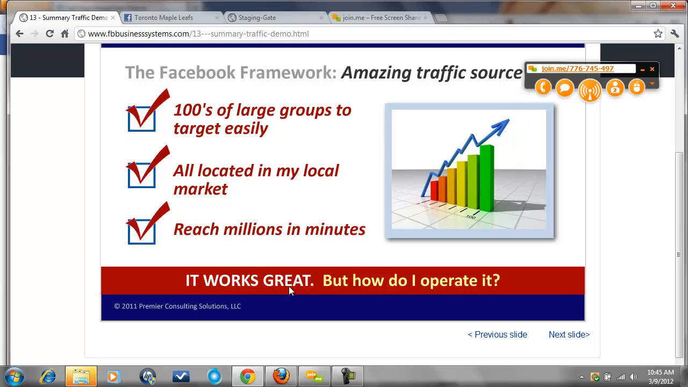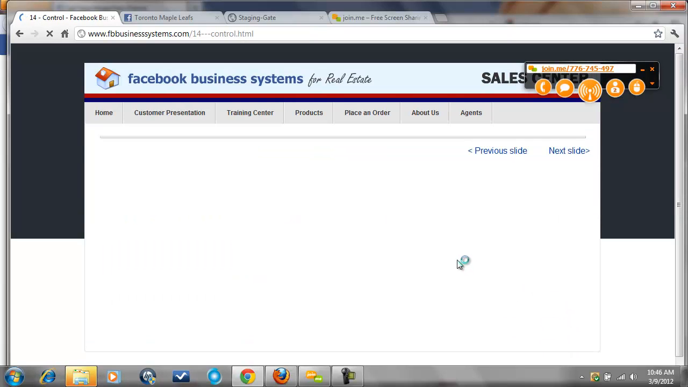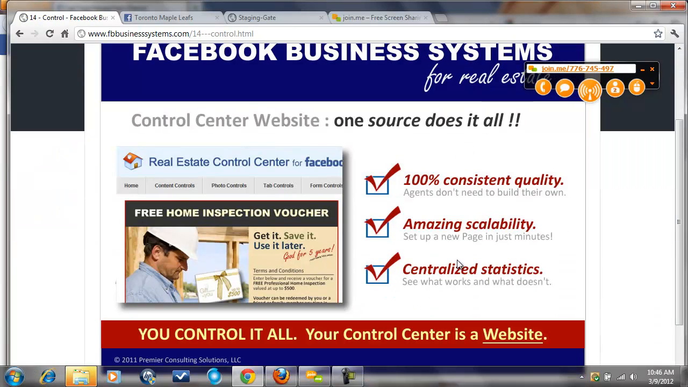Okay, so it works great too. But now, how do you operate it? And this is your transition over to the conversation about the control center. Okay, so our system and all of the pages are coordinated through one single source, and this is the control center. Because it's all managed centrally, this whole platform, this whole system, it's got consistent quality where agents don't need to build their own pages. They just piggyback off of your central system.